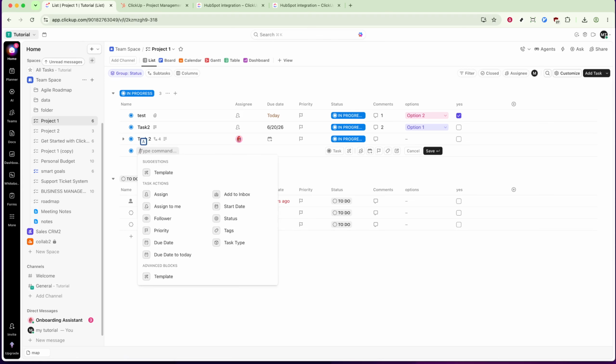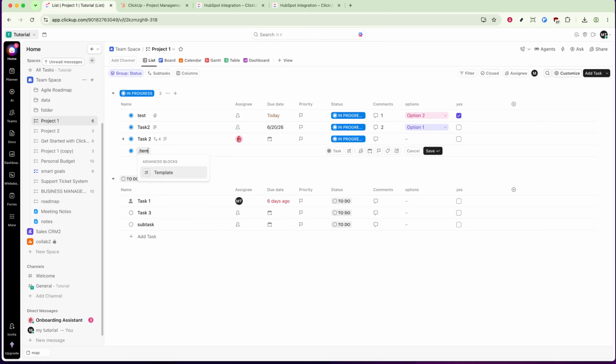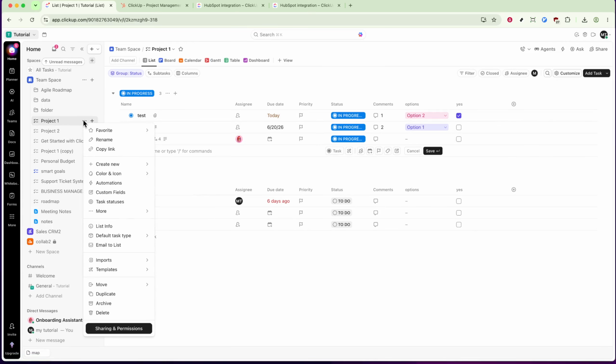Next, let's go over how to save an item as a new template. Start by navigating to the item you want to save as a template. This could be a task, list, or folder. Once you've opened the item, click on the ellipses menu. From the drop-down options, select Templates, and then click on Save as Template. A prompt will appear asking you to enter a name for the template. Make sure to choose a clear and descriptive name so it's easy to locate later.